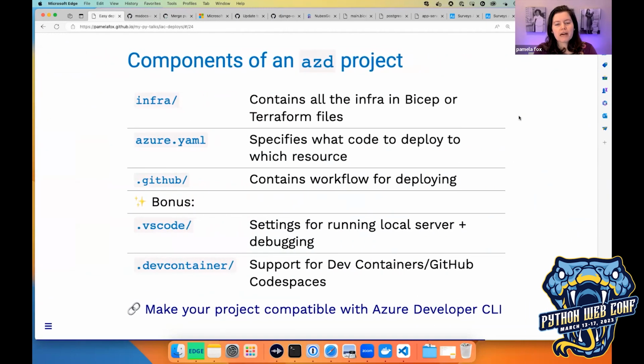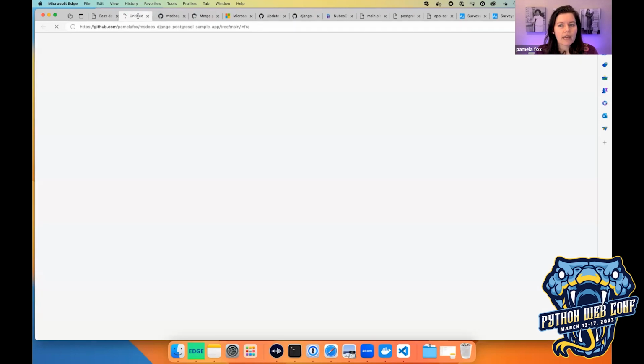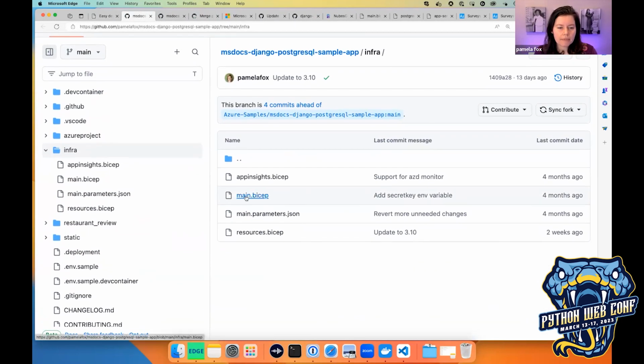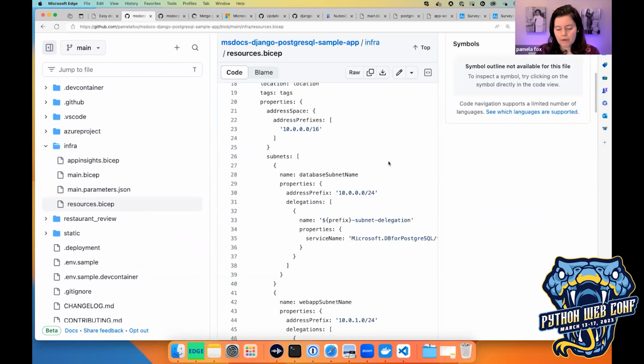So how do you make a project that works with AZD? The first thing is just having those Bicep files. So the same kind of files that I generated from NoobsGen with that main.bicep, you want to have those files in Bicep. You can put those usually in an Infra folder, right? So we can take a look at this Infra folder here. This is for the Django Postgres app. So I have this main.bicep, and I also have this resources.bicep. It's just how I organize the code.